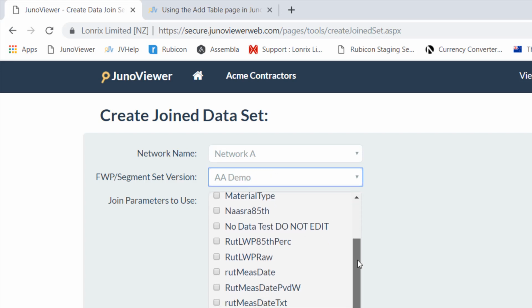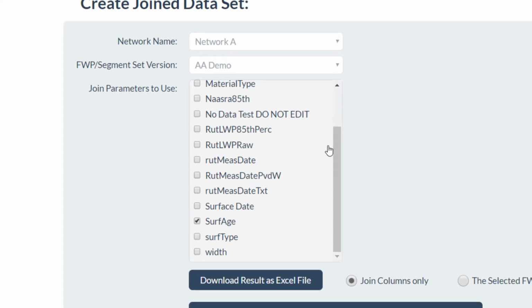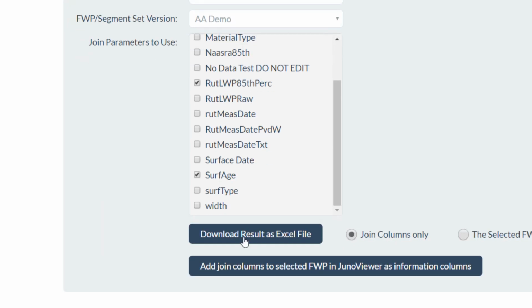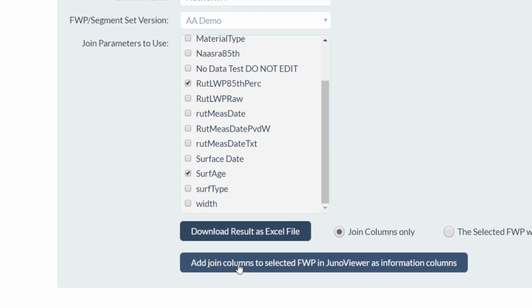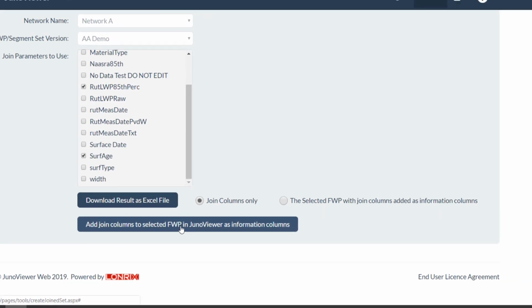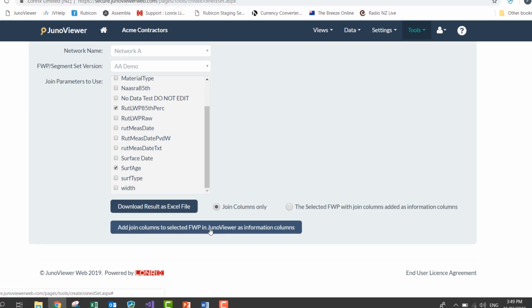And I can use different join parameters at the same time. So I want to join surface age and this parameter called rut left wheel path 85th percentile into this segment set. And there are different options. I can join the values into this segment set and download the result as an Excel file. But in my case, what we want to do is to add join columns to the selected ForwardWorks program as information columns. So I'm going to select this second option.